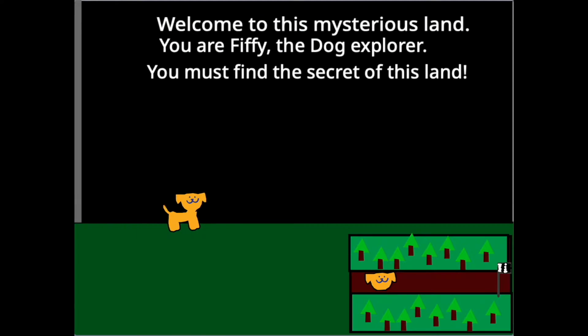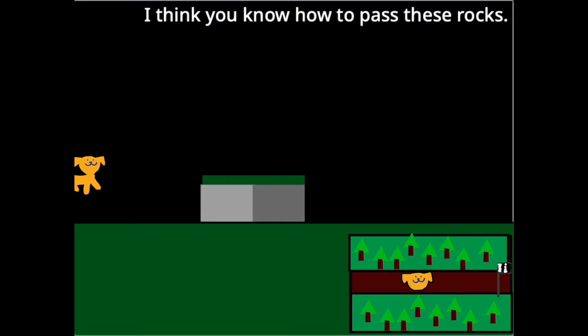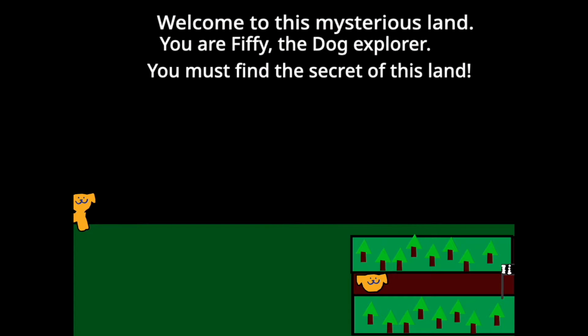Use arrow keys to move. Click space to jump. Also, use space to jump over certain obstacles, such as this rock. There will be 3 worlds. A flag indicates a special object, which allows you to travel to a different world.